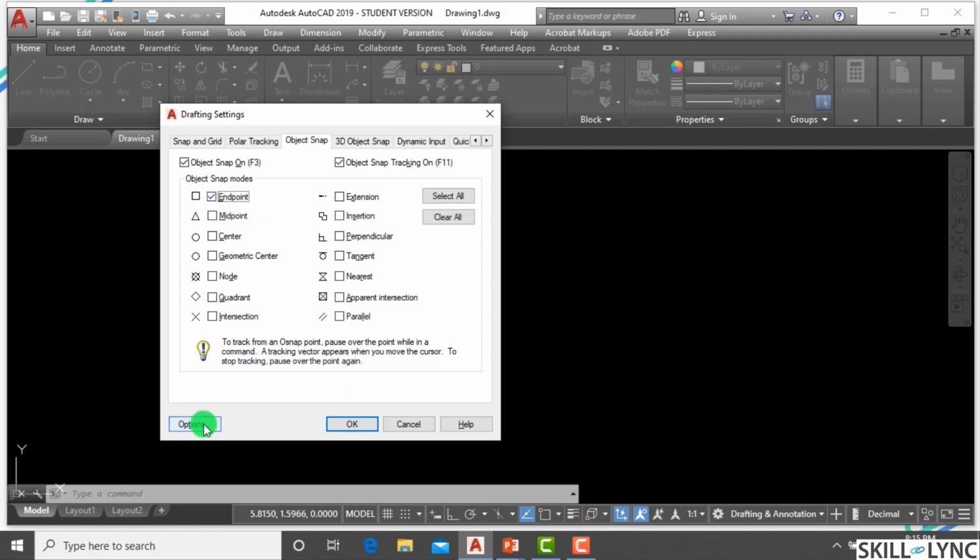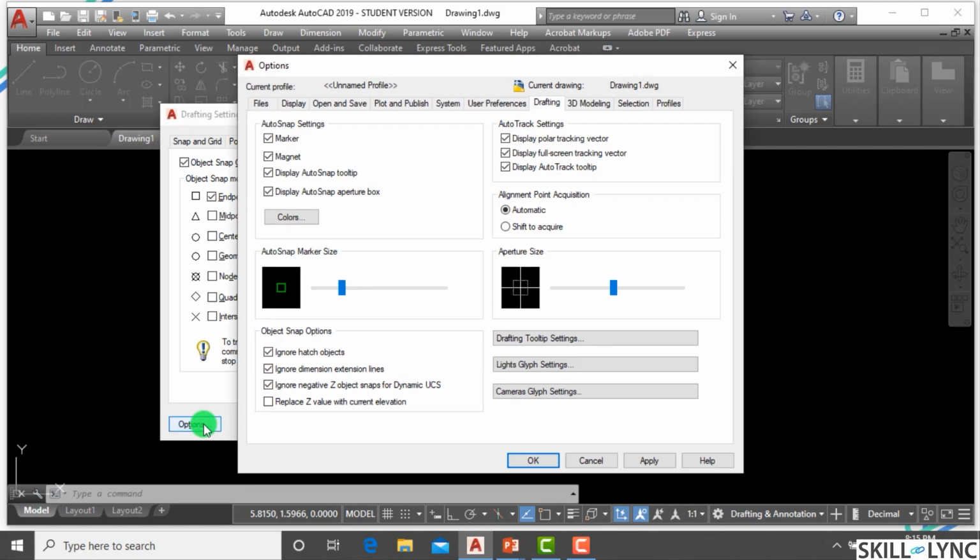Again, you can go to the options dialog box from here itself. So here you can change the marker size, you can change the aperture size. We will talk about what is the aperture size and what is the marker size. Okay, so here we go.